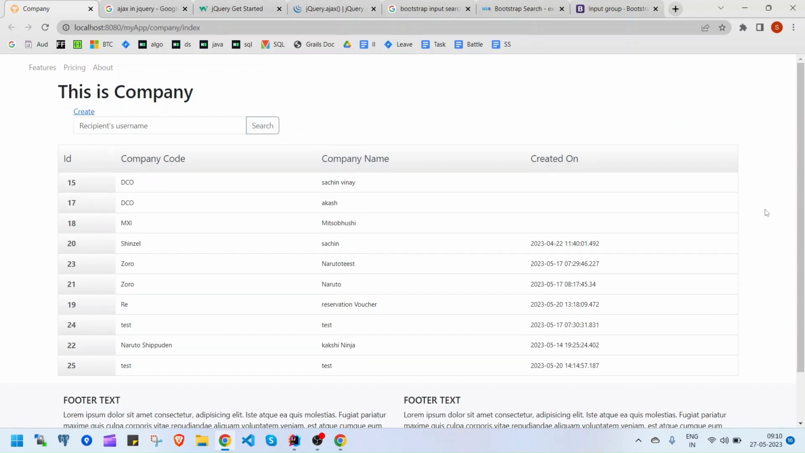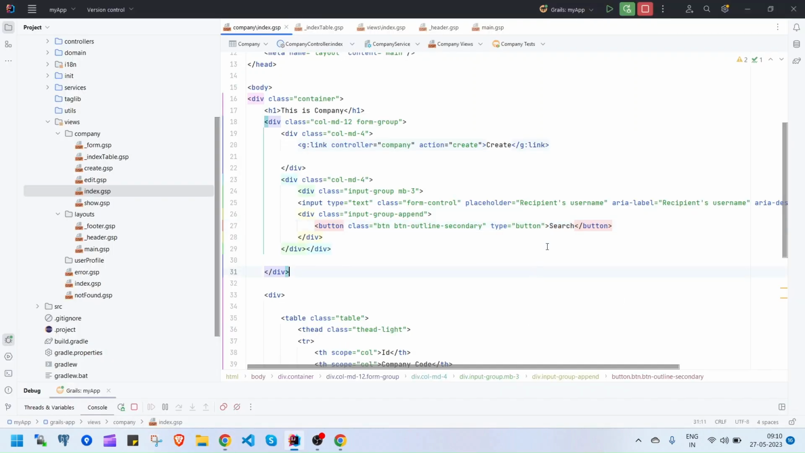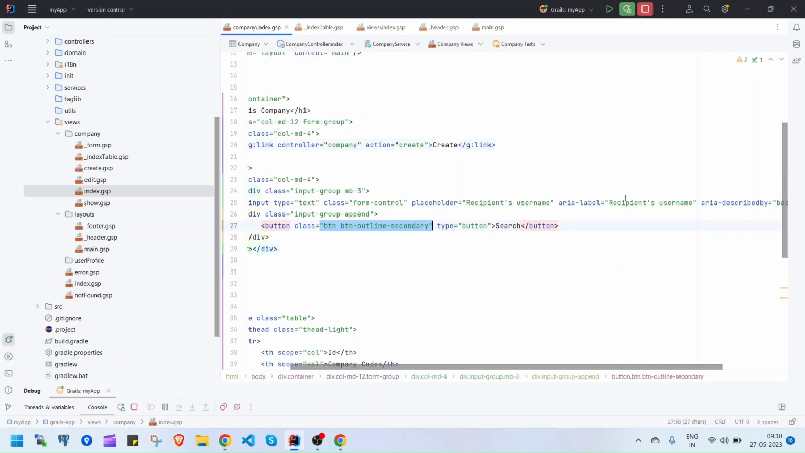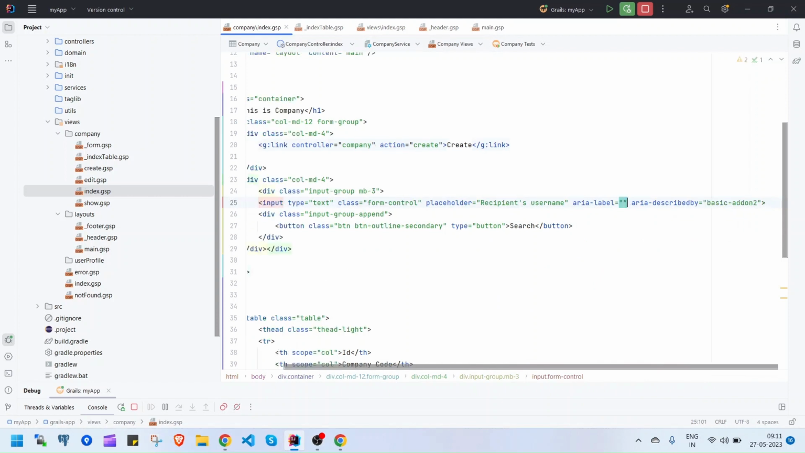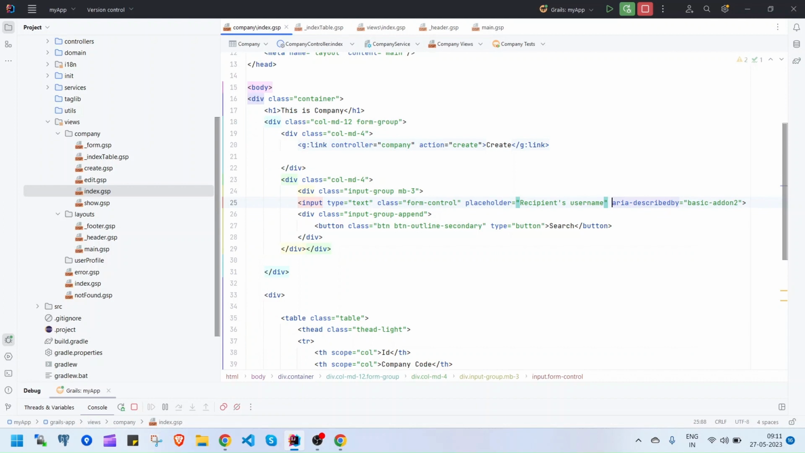Do you want to see it? Let's watch. Okay, so this is done. And label, is it necessary? No, remove it. Well done. Basic add-on. Username, is it necessary? No. Just enter it. Search.